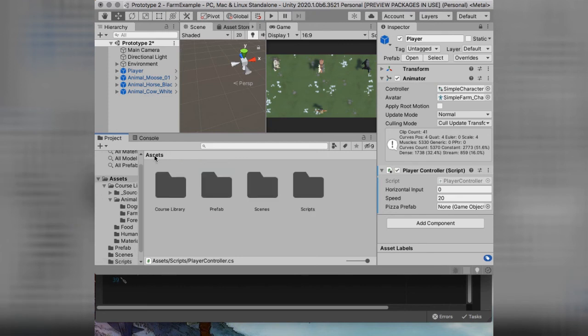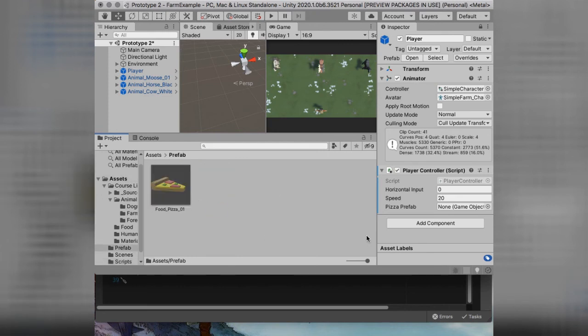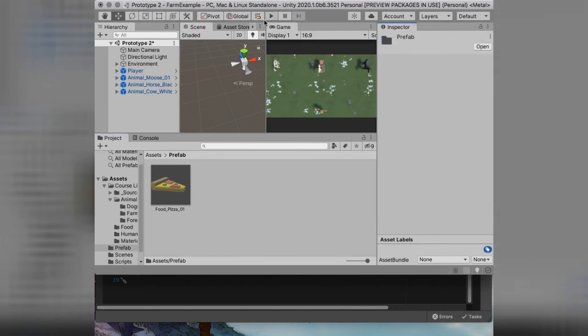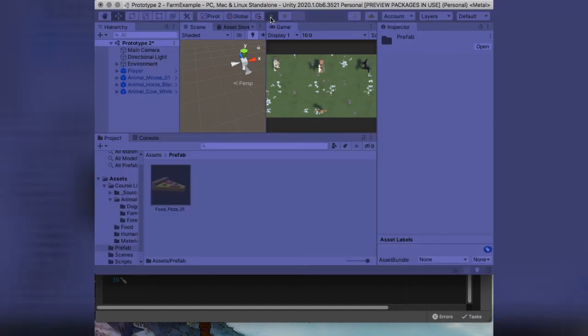So I'm going to go to assets, go to my prefab folder, and I'm going to drag in that pizza prefab like that. Done. I can unlock this now. So now, let's test it out. Let's press play. Move left and right, and if I press spacebar, I shoot a pizza. Done. That looks good. I can spam that.